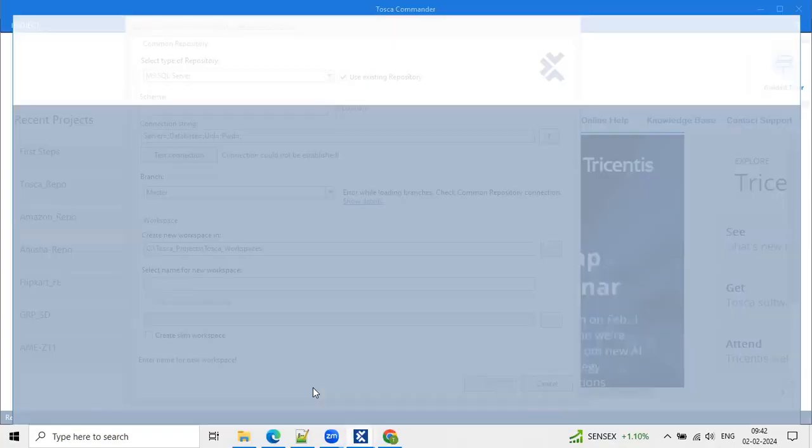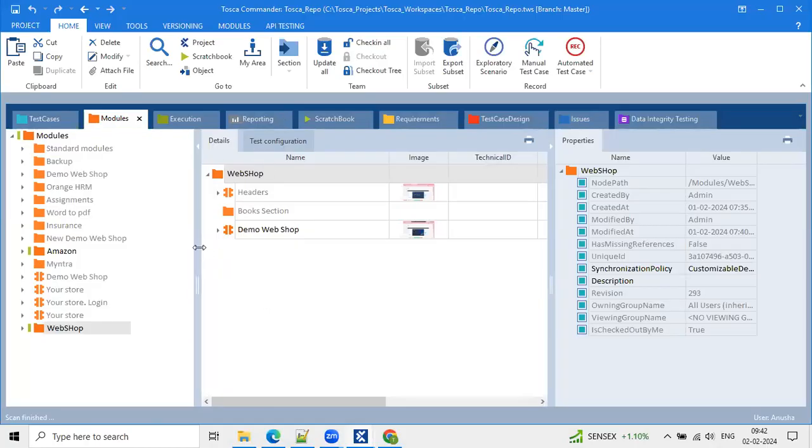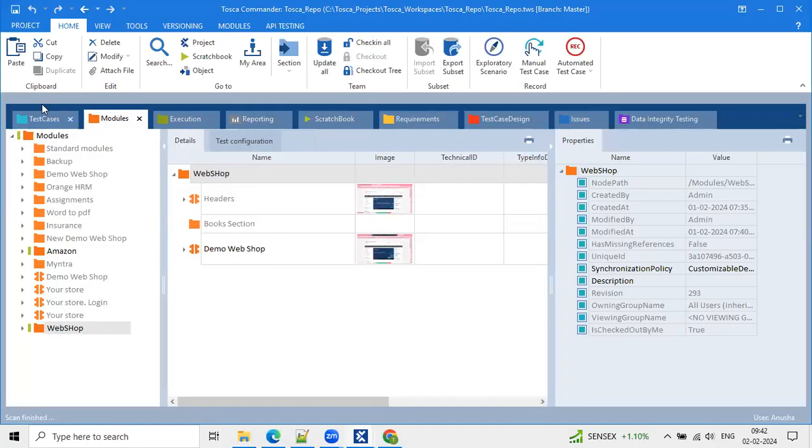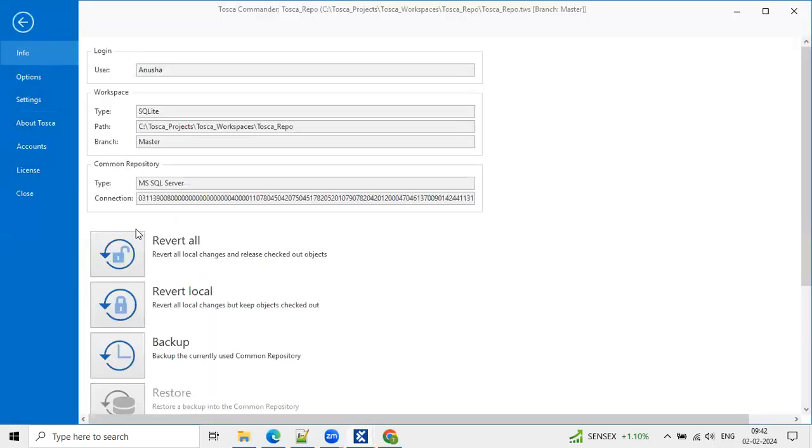I'm just going back to this. This project is related to completely MS SQL Server only. So when I see this in Tosca, are you able to see the connection here? Yes. This connection is in encrypted mode. Why is this one encrypted? Something is not visible because I'm not the admin person. The user here is Anusha. If I join as admin, then definitely I'm able to see the connection string here.